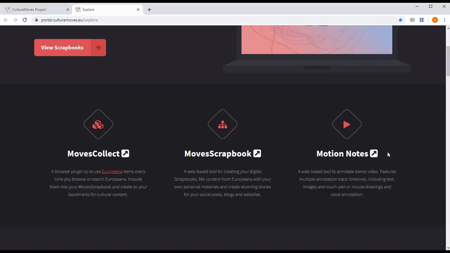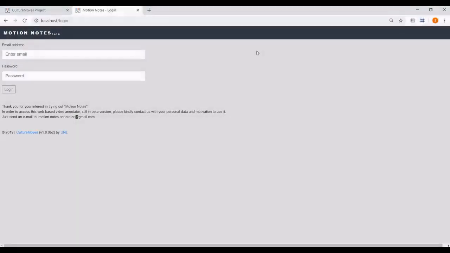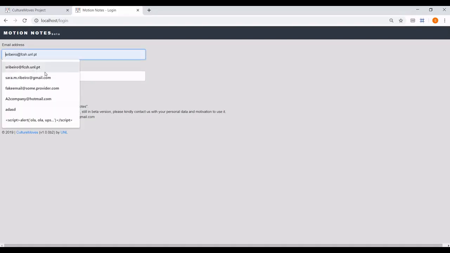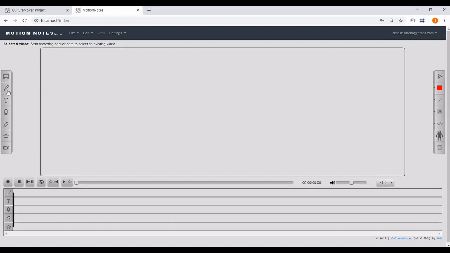Here's how it works. By following the link, you will arrive to the login page. In order to access the application, you'll have to enter your credentials, email, and password. Since the tool is still in a beta testing phase, these credentials will be created and provided to you on demand. On a future phase, a registration page will also be available. So after entering your credentials, click on the login button, and you will access the annotator's main screen.